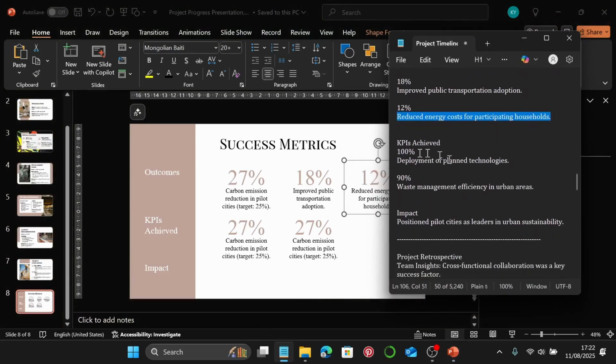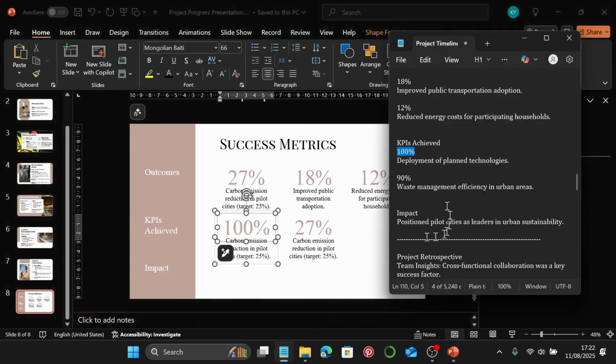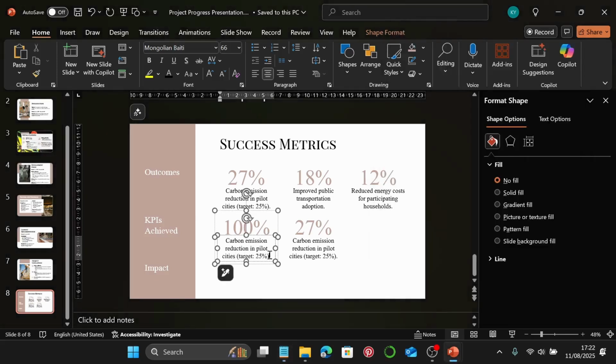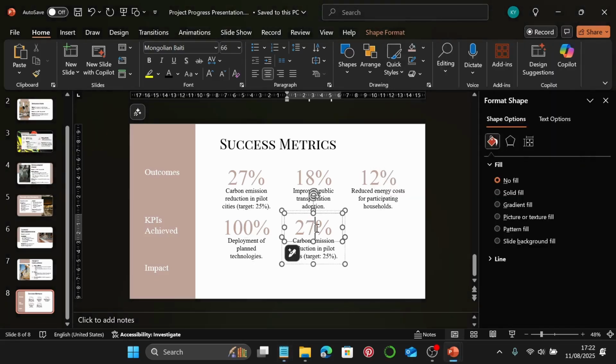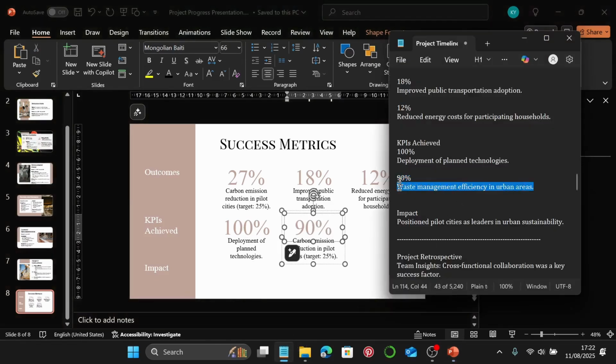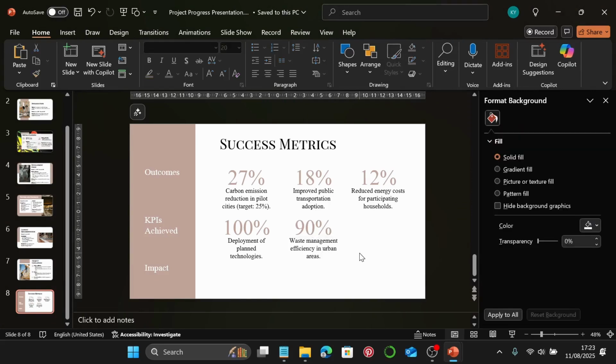For the KPIs achieved, this is going to be 100%. I'm going to paste this and copy the text, and I'm going to select everything, paste. Final one is this, 90%, paste, and I'm going to grab the text, and I'm going to paste it here, copy everything, and then paste the content.